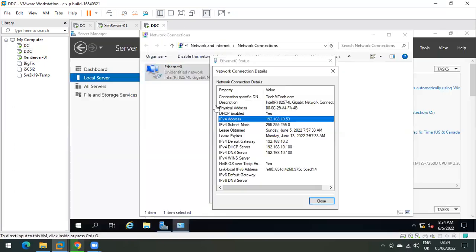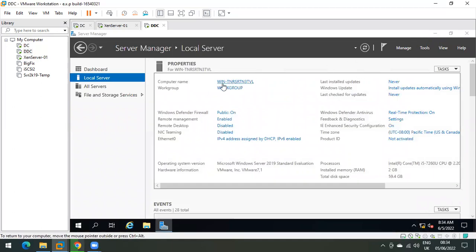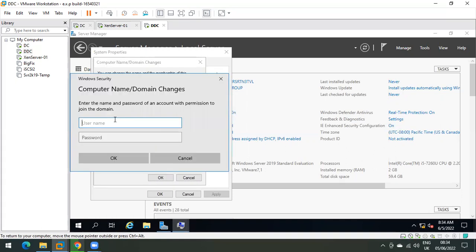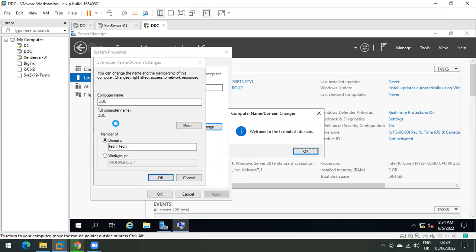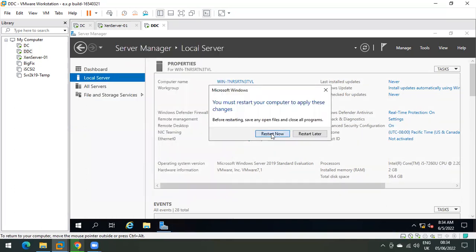Now what we have to do is join this machine to our domain. For that, click here, change, and now let's name it DDC and join it to the domain. Now I have to enter my domain user credentials. This is a simple step, correct? Like how we join a machine to a domain, correct? Any doubt in that? No.